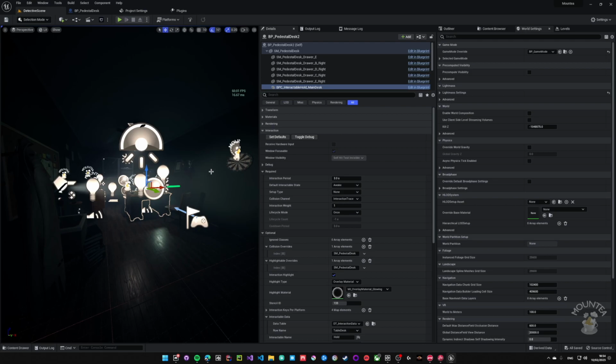But if you're using an old project, the 4.26, you can always get the engine version from the GitHub. It's there, and if you don't know where to find it, just take a look at the description below the video, and there is a link for the support Discord and for the GitHub.